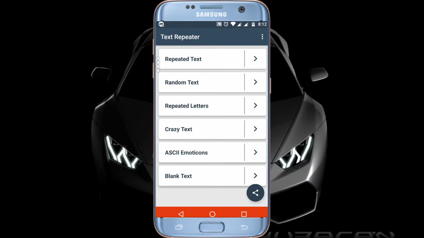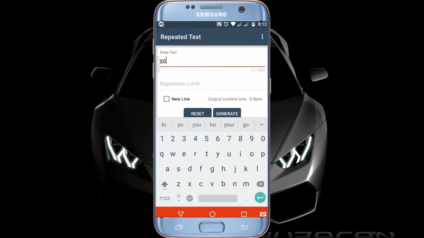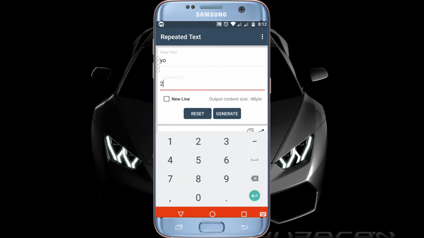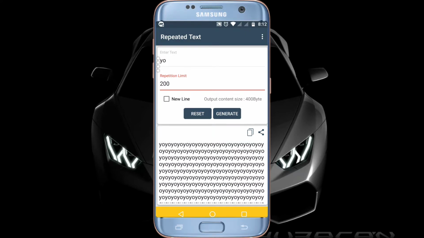So guys, this is the app that you have to use. The app name is Text Repeater and there are so many options available. So this is the repeated text. All you have to do is enter what text you want to repeat and type the limit, and after that just click on generate. Here you can see that's how it works.